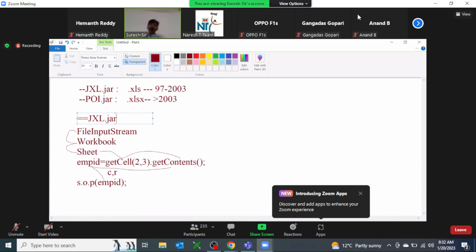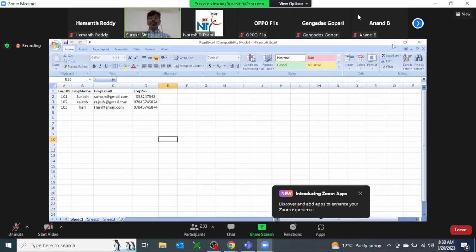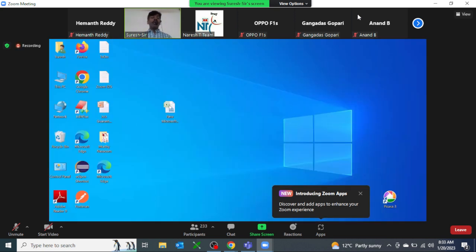Okay. Now you can see that, but we require the lower version. How can we get that lower version? To get the lower version, first create one Excel. This is the latest version. This latest version you have to convert into a lower version.